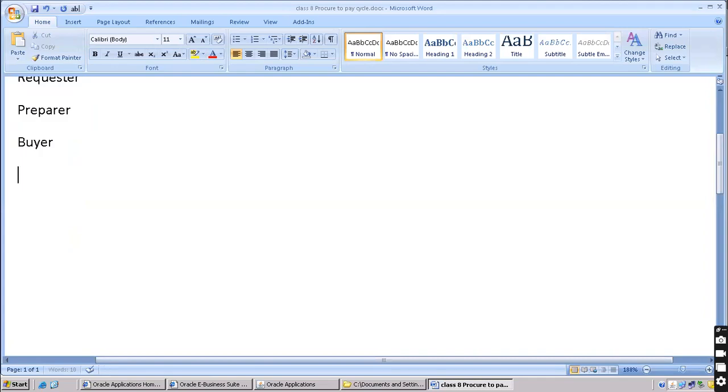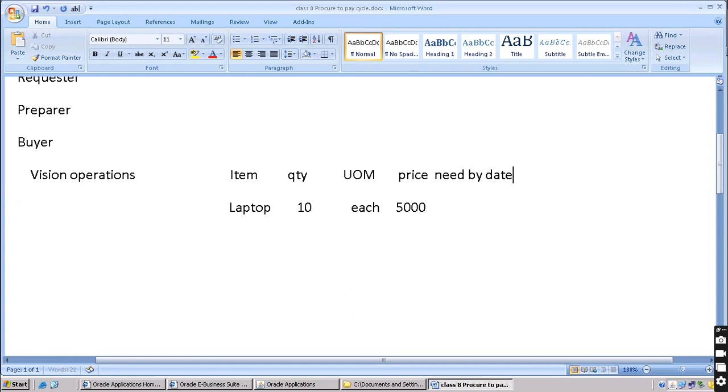So let's say in our company, your operating unit name is Vision Operations we are taking. For the Vision Operations branch, we require a laptop, let's say, and how much quantity you want, 10 quantity. How do you measure each laptop? This is called a UOM. This laptop will count as an item and quantity is a unit of measurement, and price is 5,000. Then when you want it, the need by date. Let's say I need it by 30 August. This is called a list here.